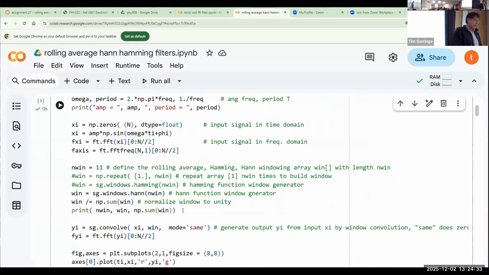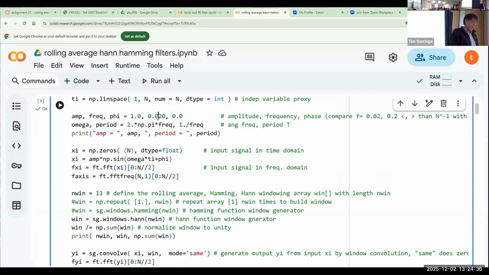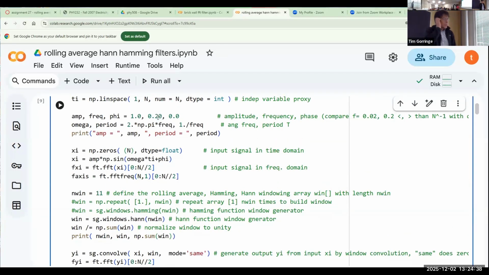If we now go to the high frequency, so 0.2 hertz, a period of five samples. That's smaller than the window size of 11 samples. This is going to be attenuated. Let's look at the attenuation of the Hann and the Hamming filters. Remember, it was attenuated by the unweighted rolling average, probably by a factor of 5 or something like that, maybe a bit more. Let's see what the Hamming and the Hann do for this signal.